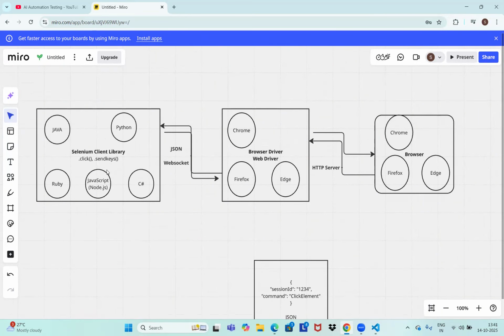The driver communicates between the actual browser and the Selenium client library. Commands go to the respective browser driver. Code always is sent via JSON. I think you are clear, right, guys? Yeah.